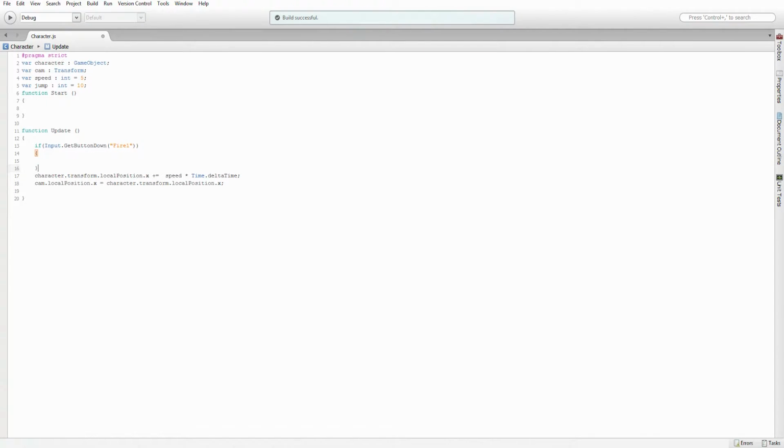Alright, so let me go ahead and explain this really quick. We're going to go to the input library or the input class, and we're going to look for the method getButtonDown, and we're going to pass parameters. It's a parameter that we're passing to that method. We want it to get the fire 1.